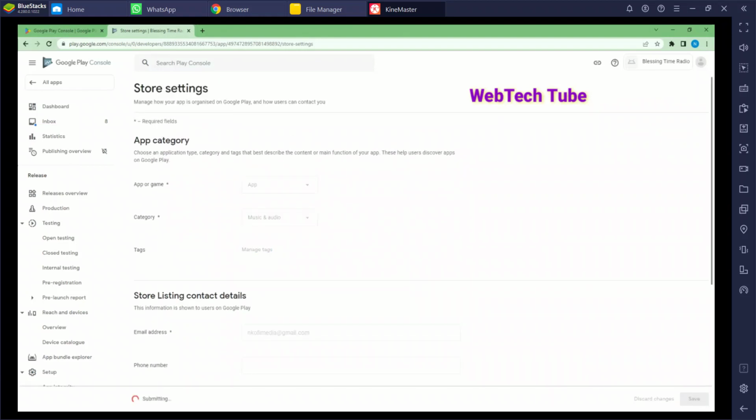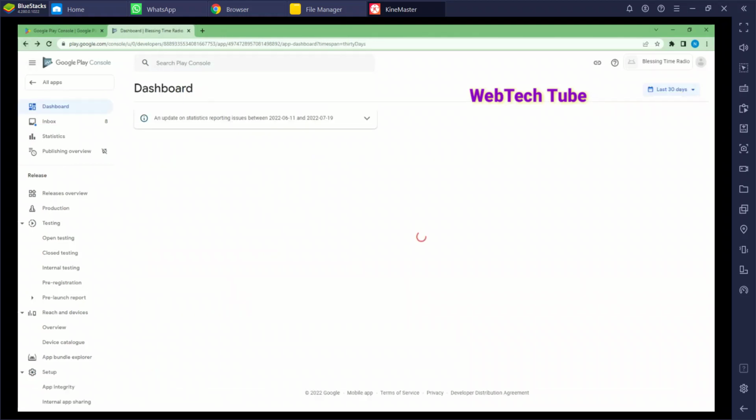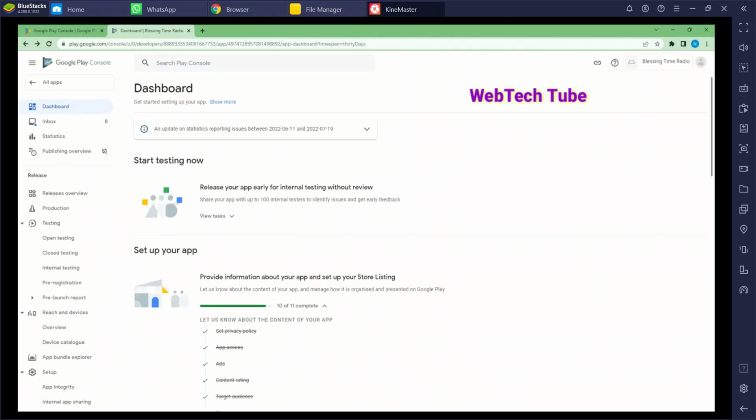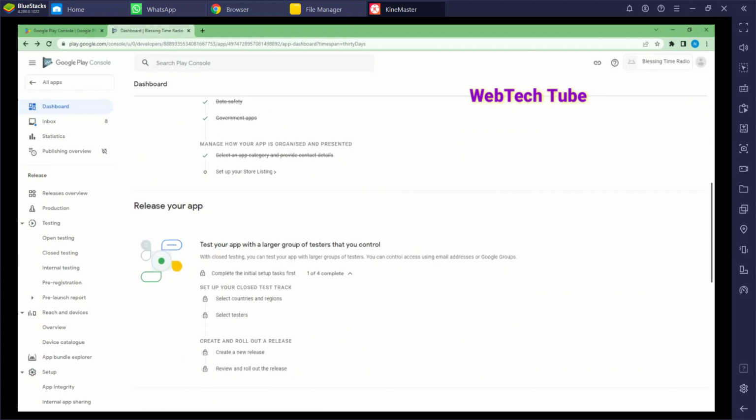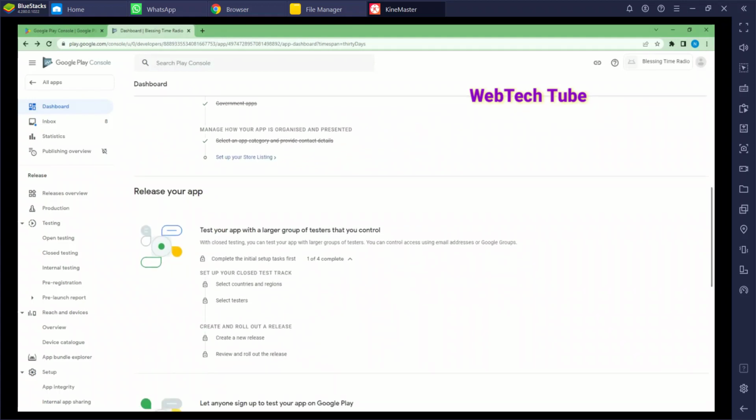Okay, let's click on save. Now see, the dashboard is not shown here again, so click on this arrow and go back to the dashboard again. So let's click on set up your store listing.